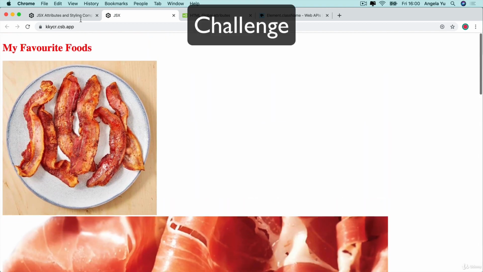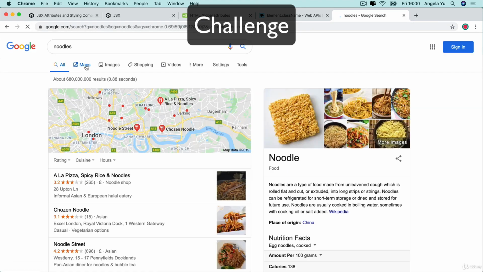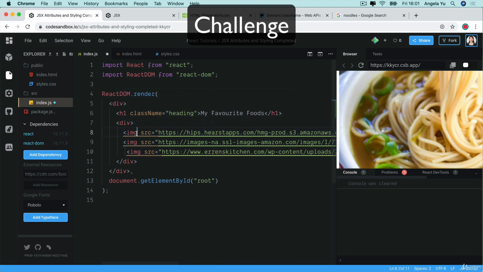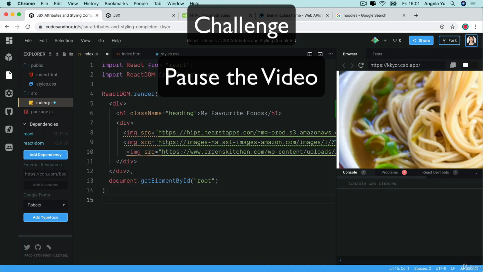Now, here's a challenge for you. I want you to do the same thing, namely create 3 image elements, like what I've done here, and find images via Google image search, and then copy the image address and paste it in as the source of the image. But here's the catch. I want you to use CSS to change each of these images to have the same size, to be squares, 100 pixels by 100 pixels. Pause the video and try to complete this challenge.